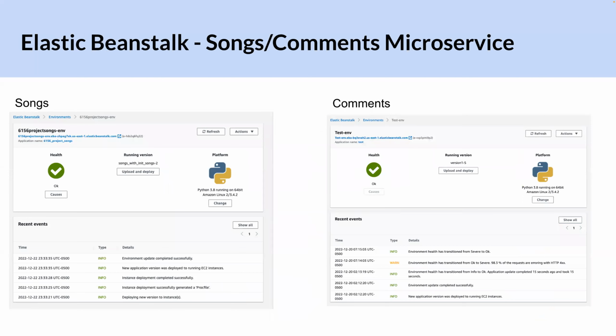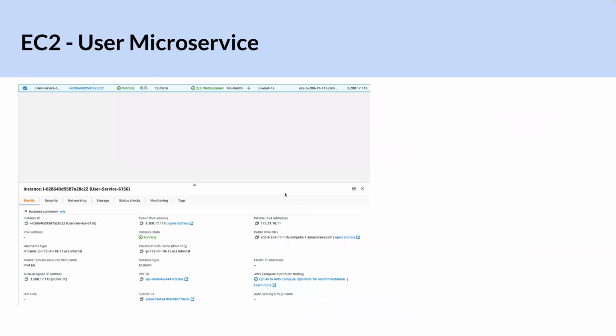We deployed microservices of songs and commons using Elastic Beanstalk. Here are some details. Also, we deployed the user microservice to AWS EC2. Here is some basic information about our EC2 of the user microservice.